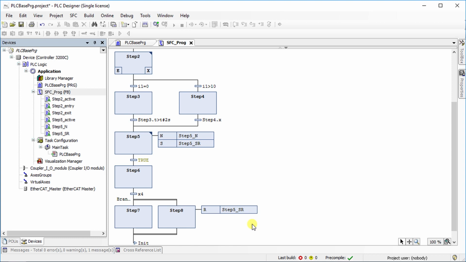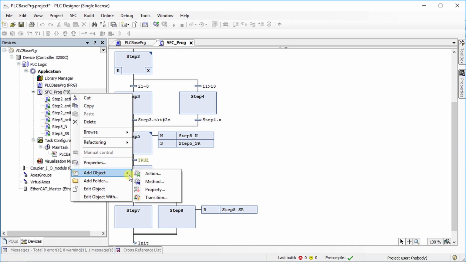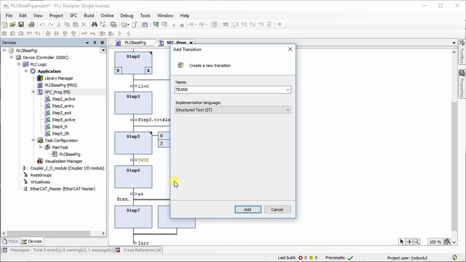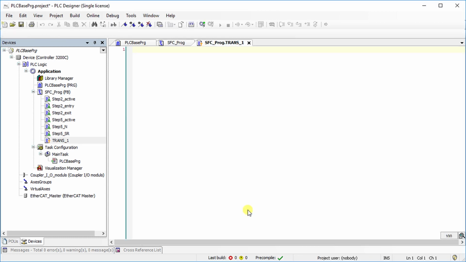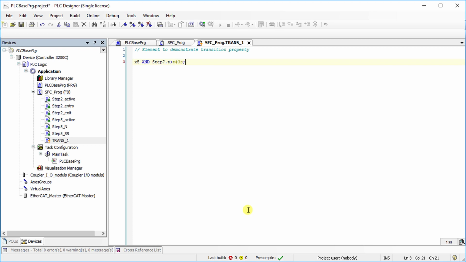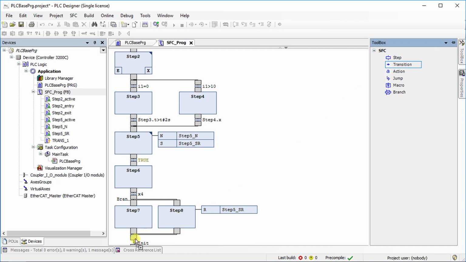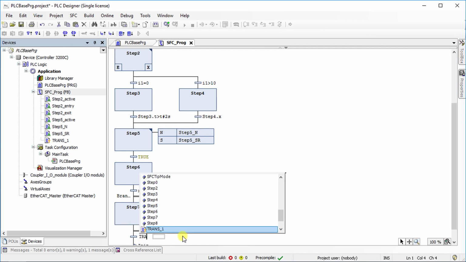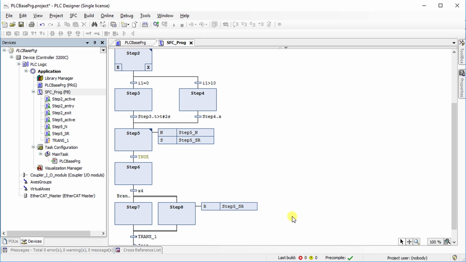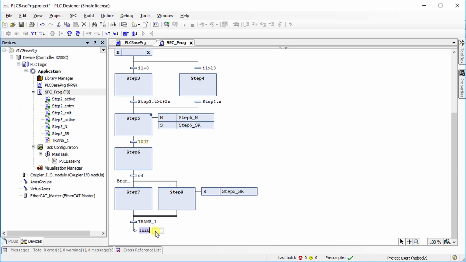In SFC, several transitions can be clubbed under one head. Right-click on the POU SFC Prog and select Transition from Add Object. Rename it, select Preferred Language and click Add. Type down all the conditions in the editor. Close the editor and assign the transition element in the desired section. If this transition is true, we want to go to step 0, hence rename init to step 0.